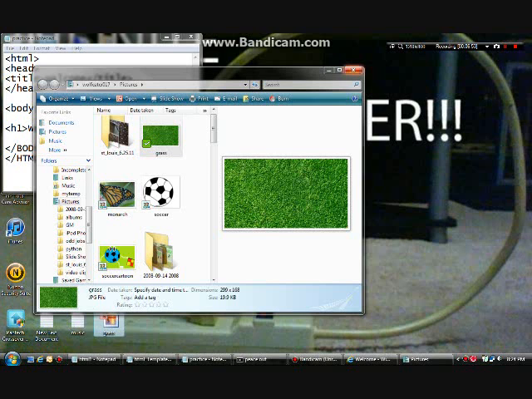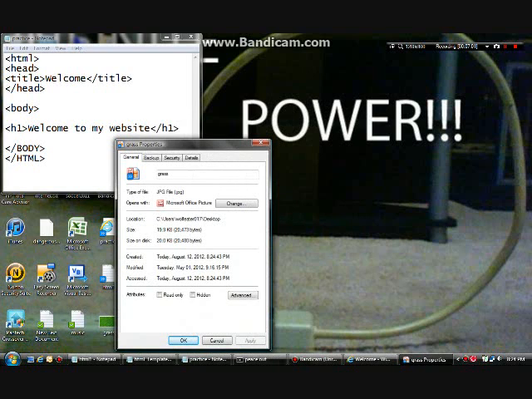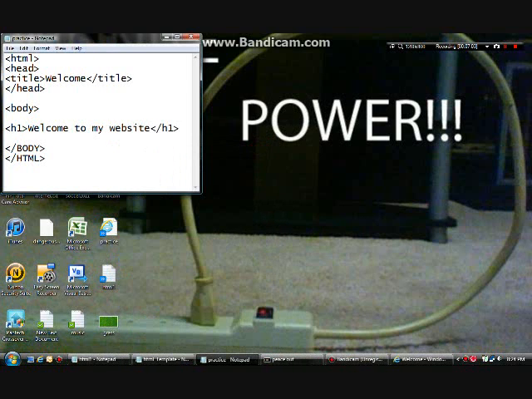See if my computer finishes up. There we go. So I'm going to go to properties. This is a JPEG. So I'm going to go up here, and the tag for an image is image source, like this. So now we're going to do equals quotations grass.jpg, and then we're going to put that in the tag right there.